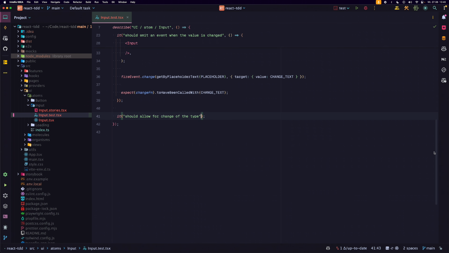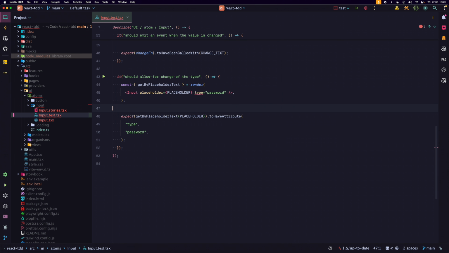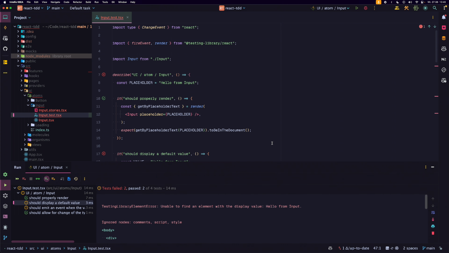And last but not least, changing the type of the input. So obviously inputs are text by default, but they can be password, color, whatever. And yeah, again, I have to admit that Copilot is really starting to work nicely. Okay, so let's try and run these tests.